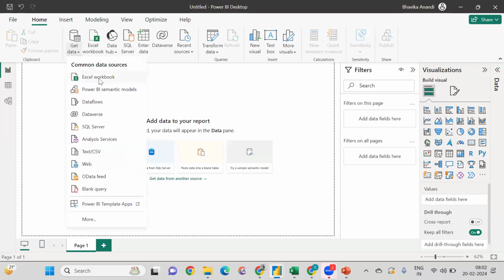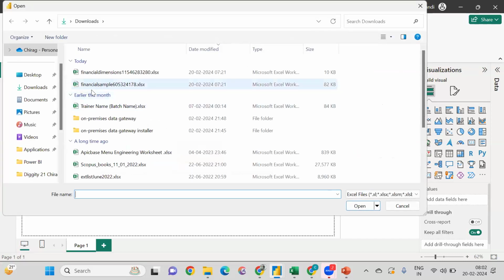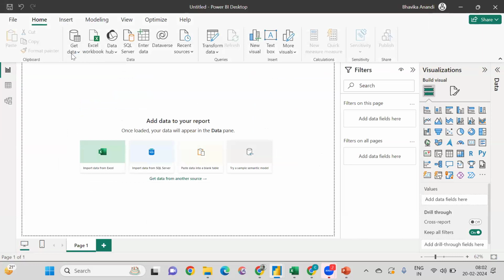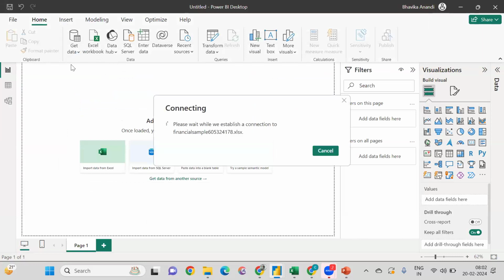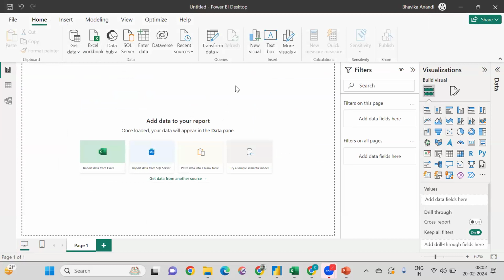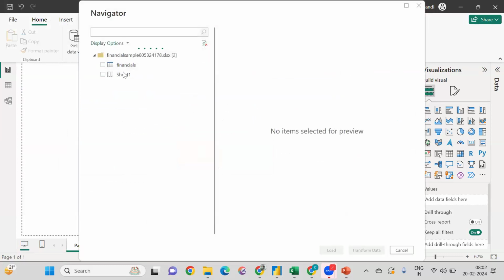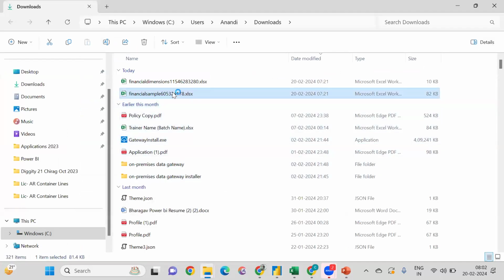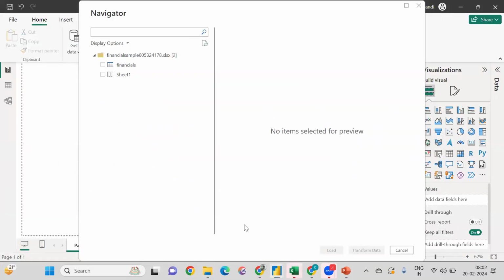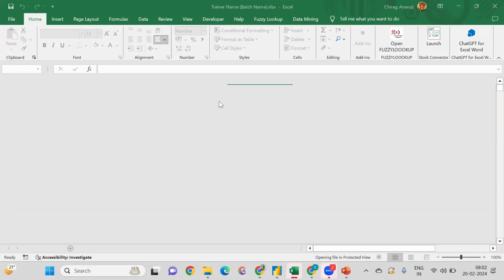Okay, so let's start with importing Excel. Just click on Get Data and then Excel. You can do it from here as well, import data from Excel. I have this Excel which holds financial data. This is how it looks. I'll show you the sheet as well. This is the financial sample that I was referring to.